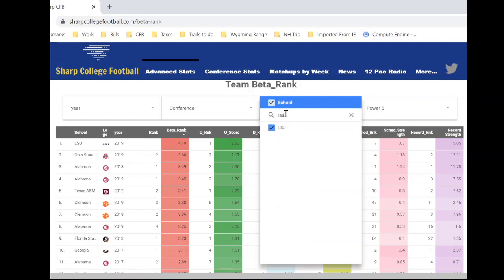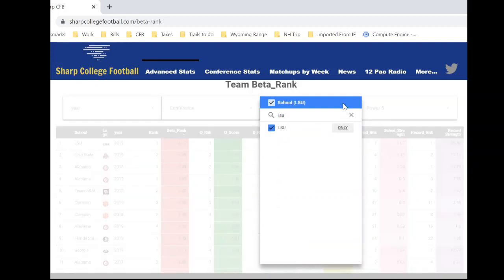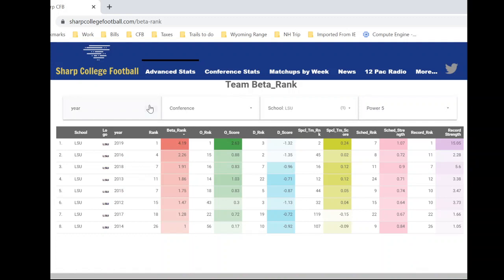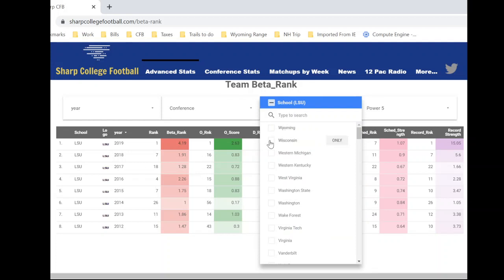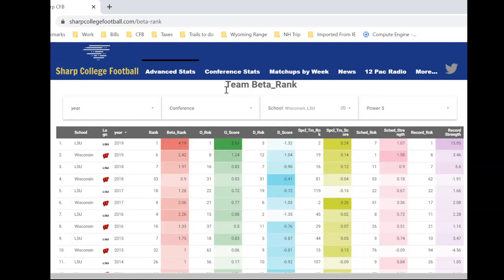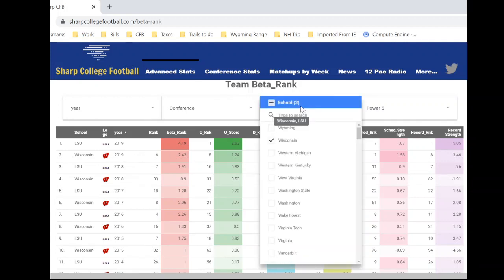But here we can go ahead and pull up LSU and only LSU. And that's how it's going to most often be used: to look at a school, you'll want to toggle it so that it's going by year here. And you can look at a school's performance across the various top line BetaRank metrics right here. You can also add in another school and look at it in comparison. We now have LSU and Wisconsin in here.